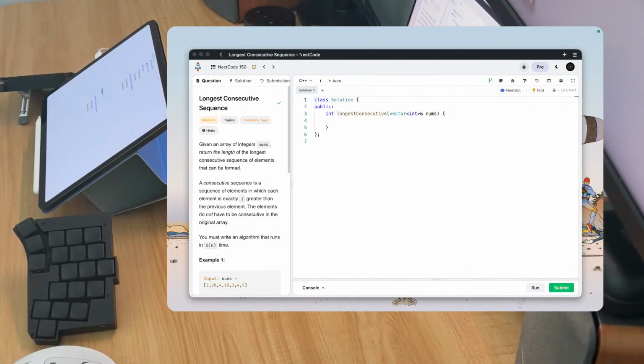Okay, let's start. So today the plan is to complete longest consecutive sequence. We'll stick to one for today.